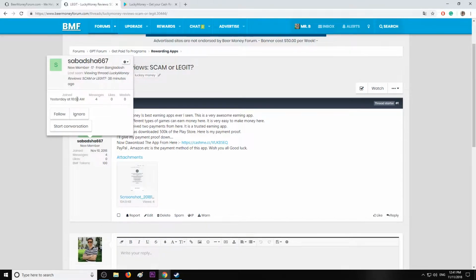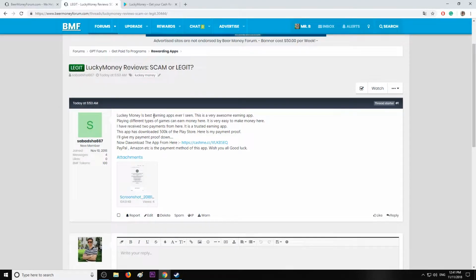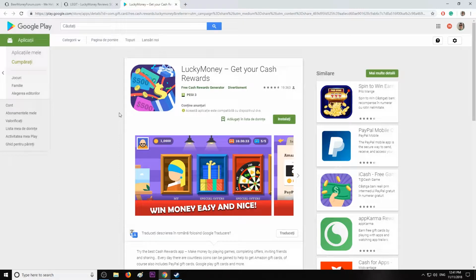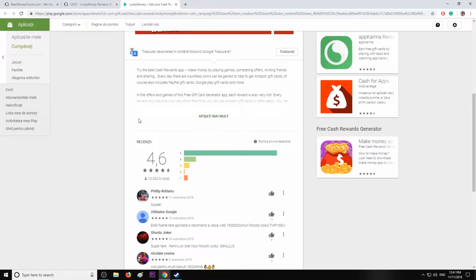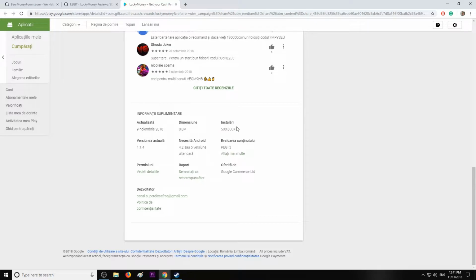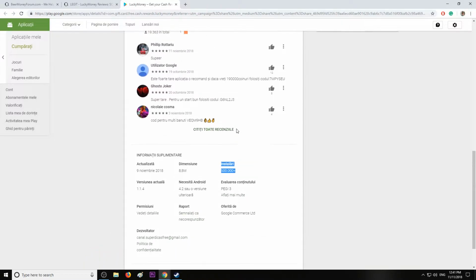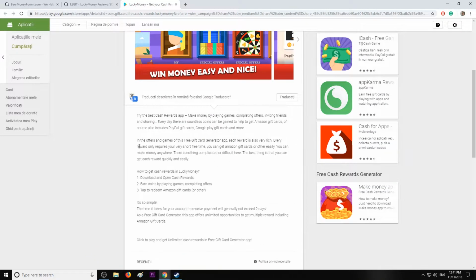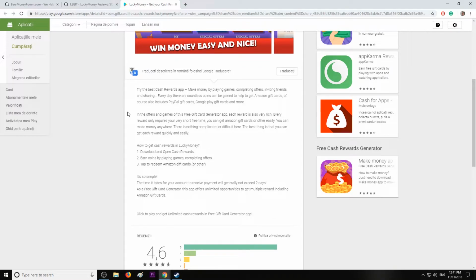He joined it just yesterday, and because he introduced on our forum a great application, I've been checking the app. I've done some research as well about it, and this app, it's damn popular. They have over 500,000 installations, guys. This number right here means that it's a very popular application, and this is how this app works.